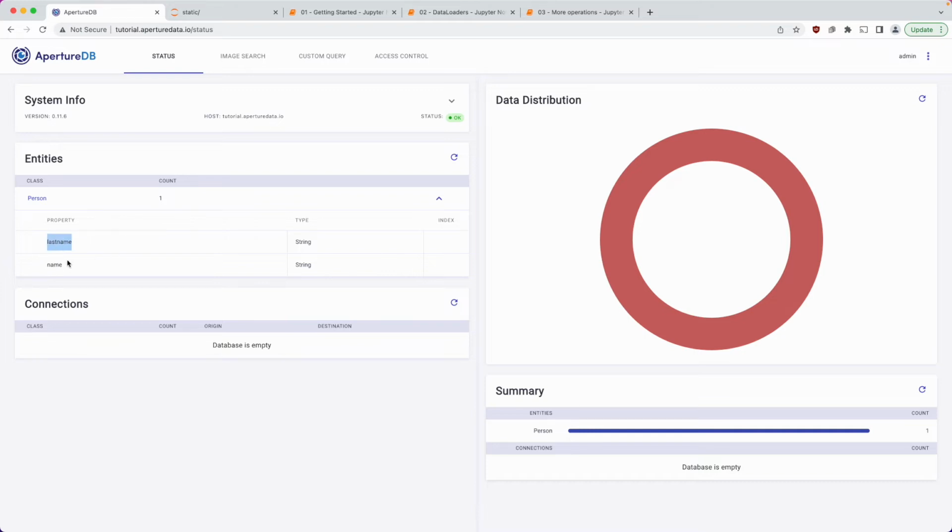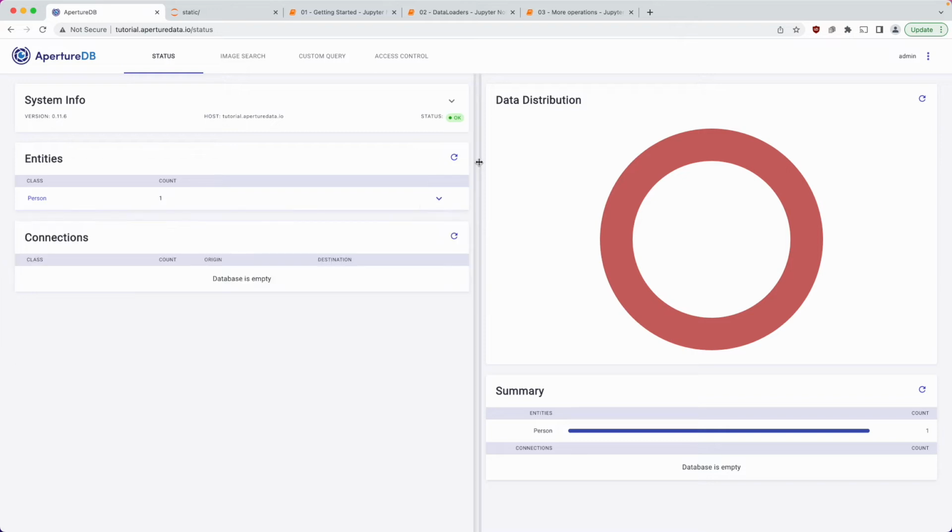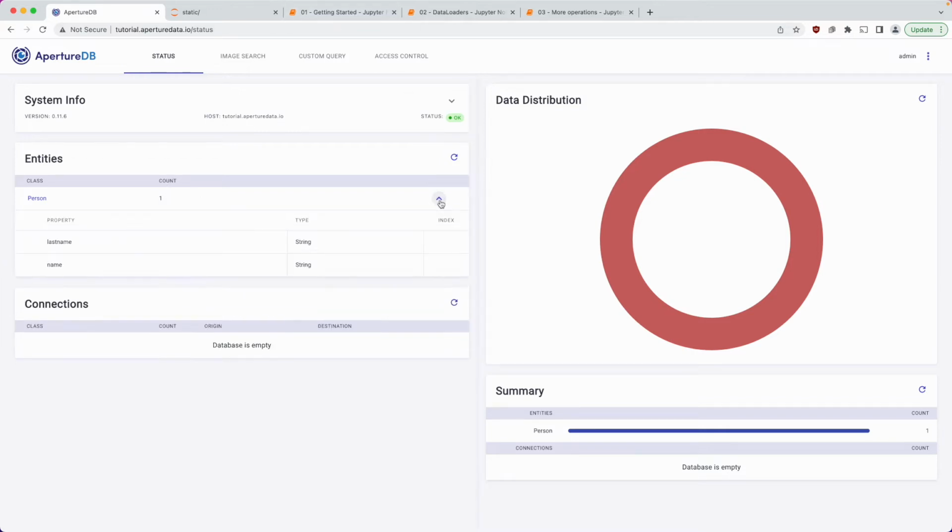In this particular case, the two properties are string properties, and we didn't create any index for them, so we will see that the index field is empty. We're going to be creating an index later on. So the next thing that we can do is retrieve this information that we have just inserted.